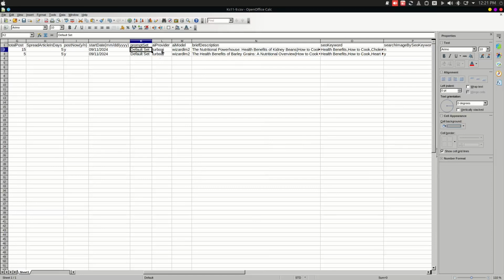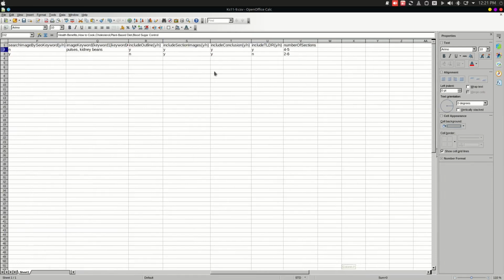Column L and M, enter the AI provider and model name, making sure the names match exactly. A small error will cause the CSV upload to fail. Column N. Provide a brief description for the articles, just like when manually creating a campaign. Column O. Input at least one SEO keyword. Use commas to separate multiple keywords.